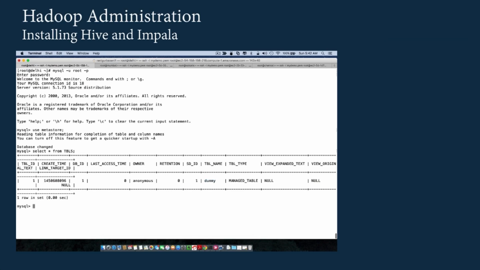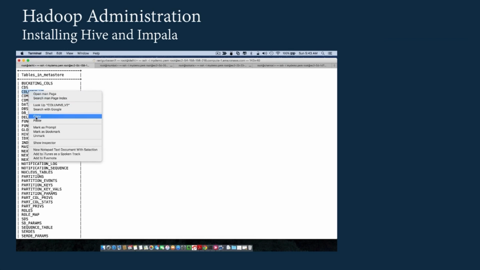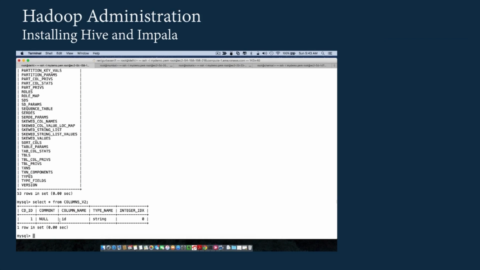Just to give you a quick idea, there is a table called COLUMNS_V2, and this will have the same ID column. And you see the same IDs there. So that is how your data dictionary or Metastore is storing all the information. So this brings us to the end of Hive.